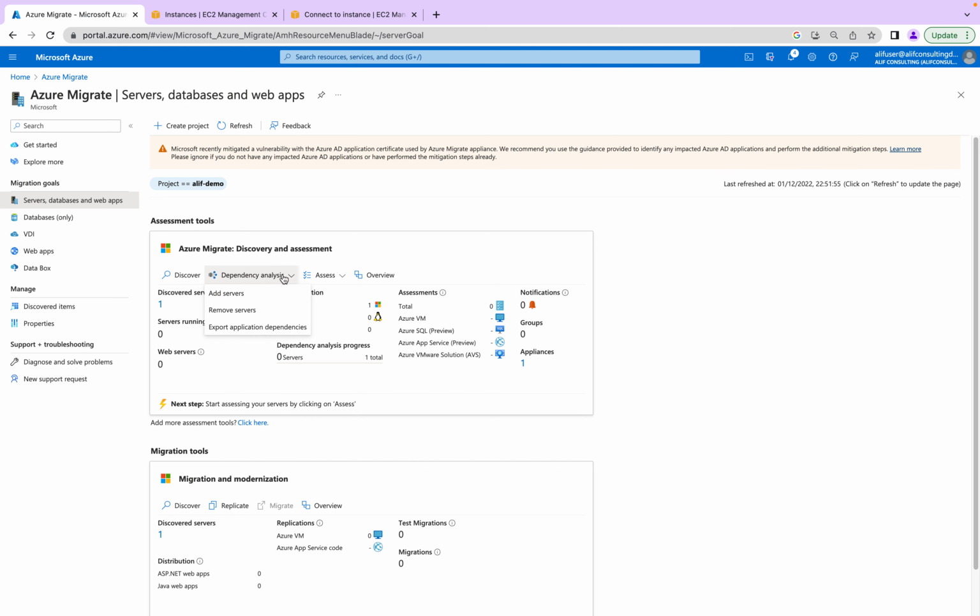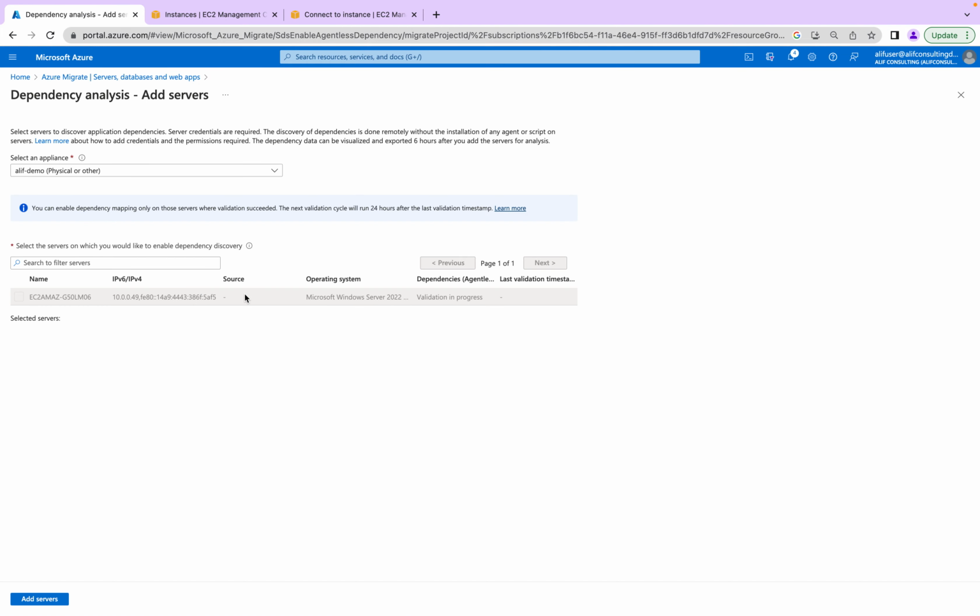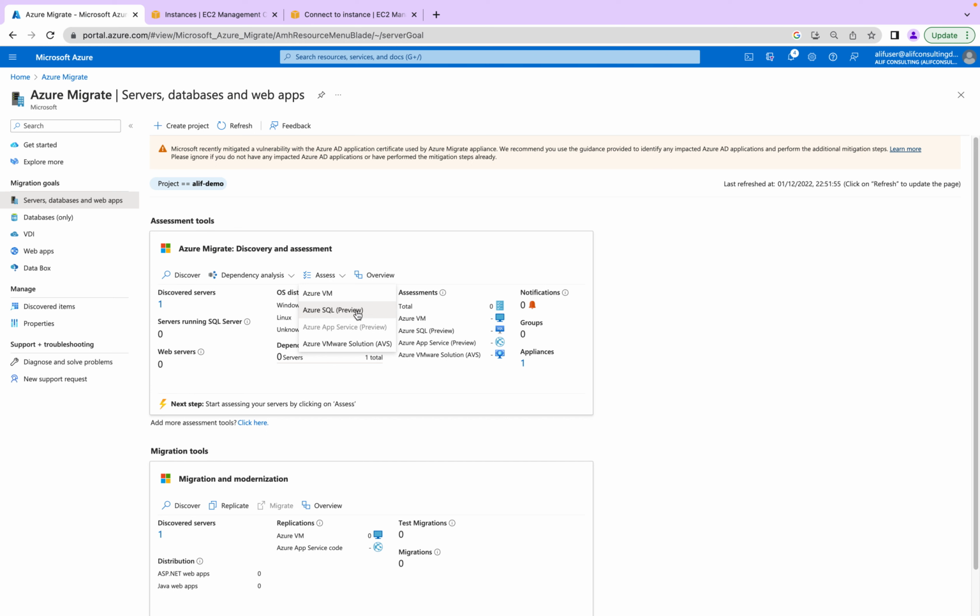We have a dependency analysis, which we can do to see if VMs are dependent on each other. Else, if we don't want to run any kind of dependency check, we can directly do the assessment. Once you are doing the assessment, you have three options: Azure VMs, Azure SQL, or Azure VMware Solution. We can do the assessment in all of these three cases, but in our case we want to run only for Azure VM.